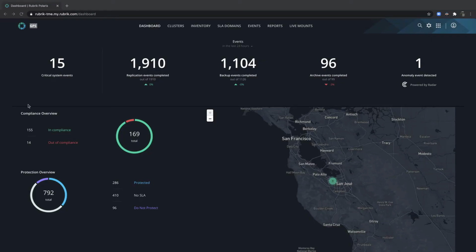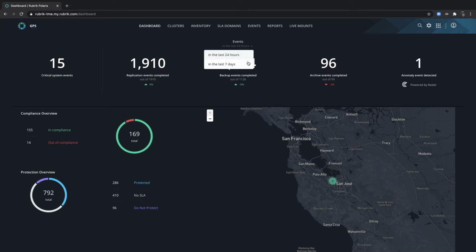As soon as you log into Polaris, GPS gives you an aggregated view of activities and compliance across all of your Rubrik clusters. So we can see the location of our clusters in their respective regions, along with aggregated charts of protection and compliance. Up top, we also see an aggregated list of activities from the last 24 hours. This time range can be tweaked based off of your user preference.